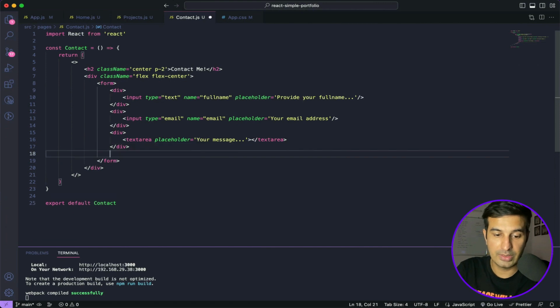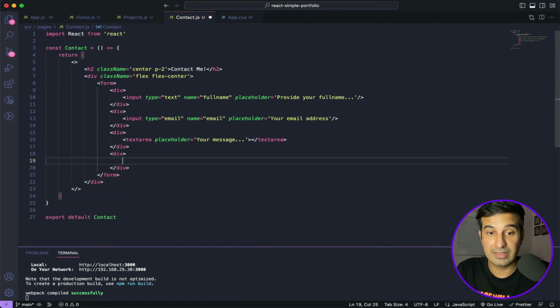Let's add a button quickly to this, and this will be done. You can make this functional as well, right? Maybe show an alert or do whatever you want to do with it.